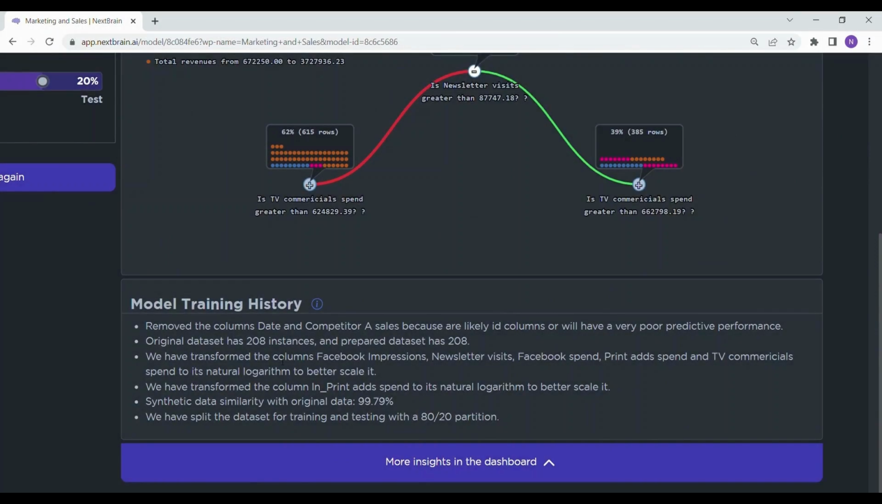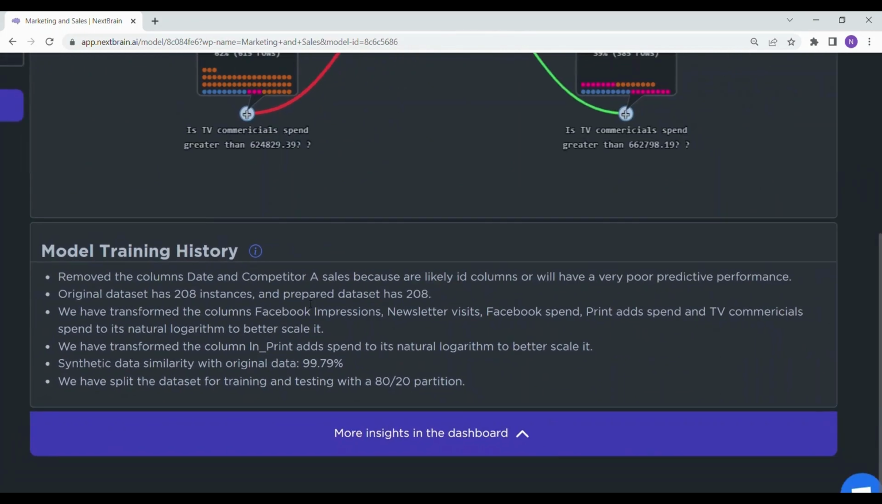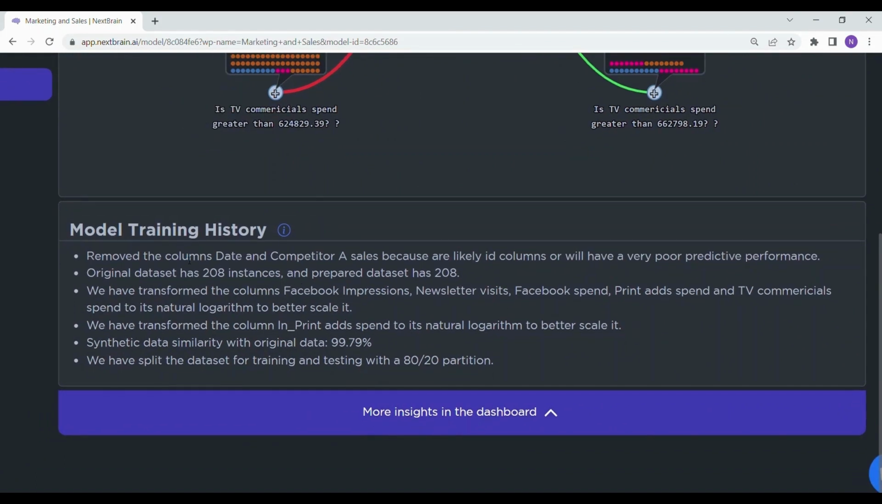We have removed some columns, such as date and competitor A sales, from the training of the model as they resulted in poor predictive performance. We have also provided the original and prepared datasets, which have the same values. We did not drop any rows, but we transformed and scaled certain features to prevent prediction errors.